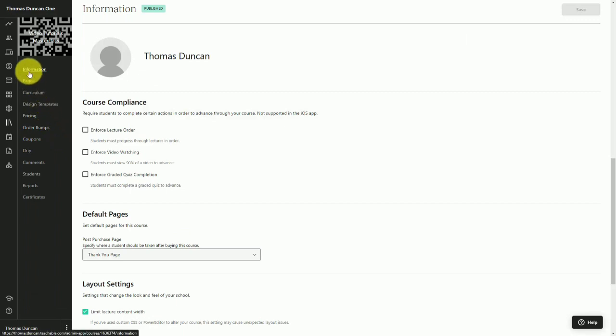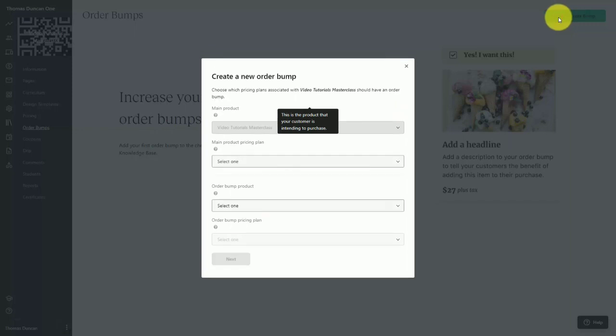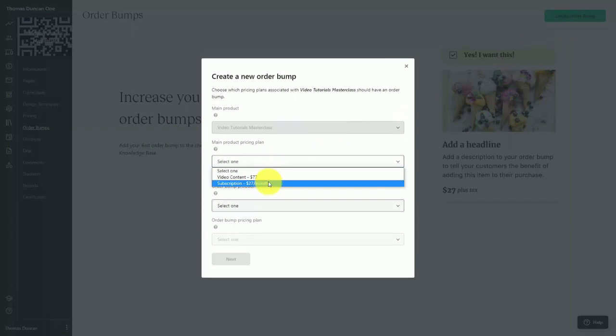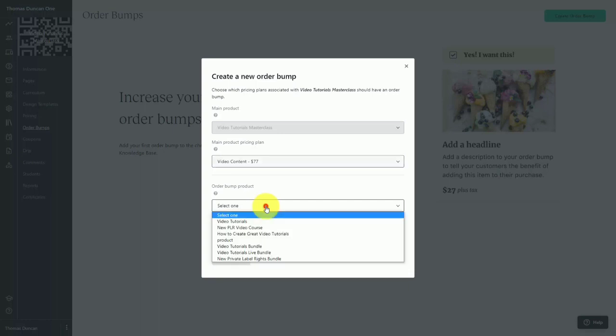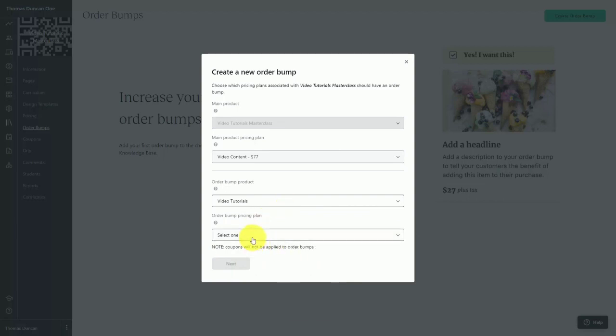You'll see here that inside of this specific product area, you have what's called an order bump area. We can click on order bump. We can then click on create order bump. And basically, we're going to select a specific product plan, and then we'll be able to go in and select a product that we want to add in to the order bump that's already part of our system. And we can choose the product. We can then choose the order bump pricing plan. We can then click next.